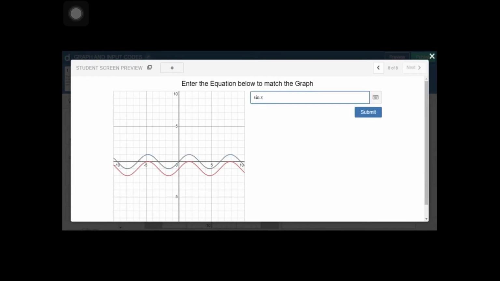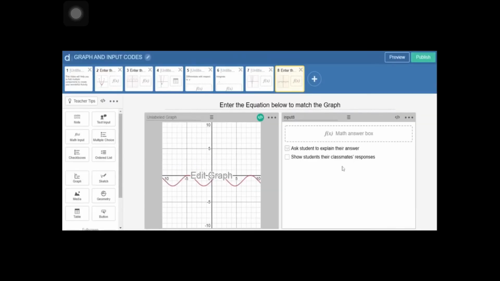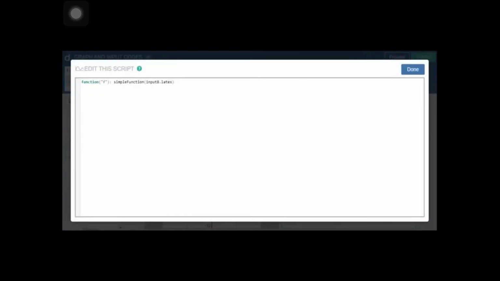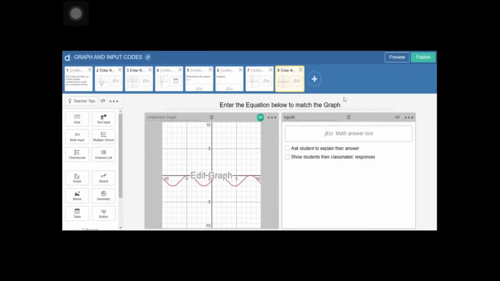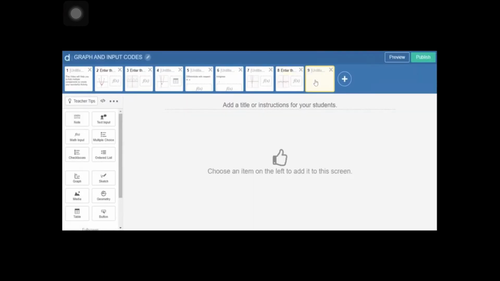Only one code, okay. See, just type sine x, you see the graph, sine x minus 1, it's matching, perfect. So that's how we can engage our students to come up with their own idea, what to do with the graph, what to do with the equations. So you see again, function f and simple function with latex.